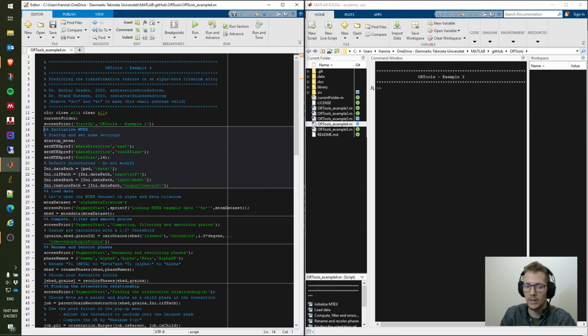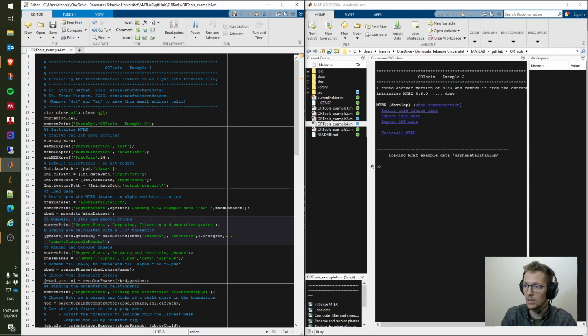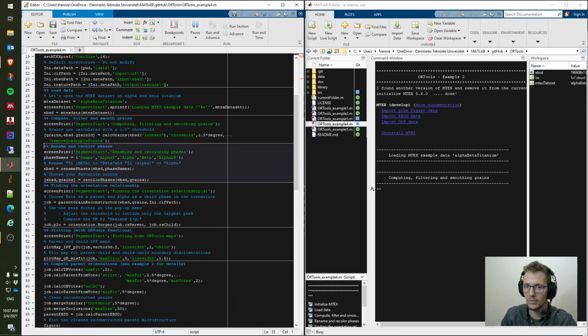Again, if you've not seen the other examples, I would recommend you watch example 2, where I show a little bit more on the reconstruction of the alpha-beta titanium microstructure. Here we are more or less going to rush through it to get to the interesting part, the transformation texture. So we open MTEX, initialize some paths, load the alpha-beta titanium data set from MTEX, and calculate the grains. After the grains are calculated, we rename and recolor the phases.